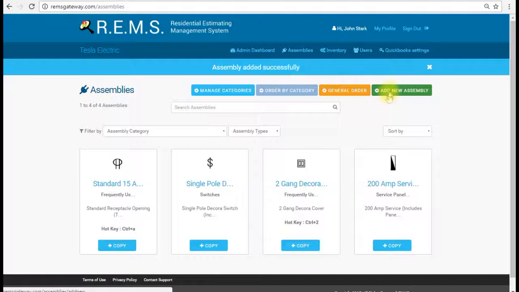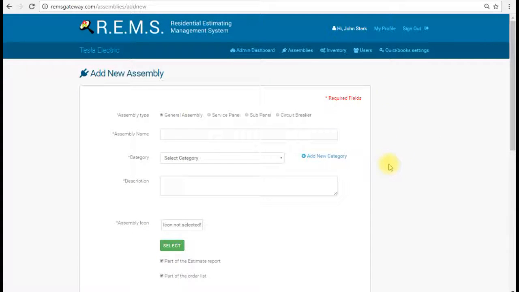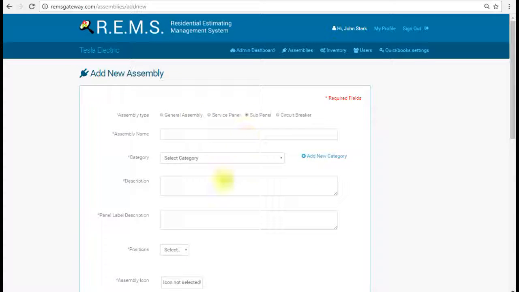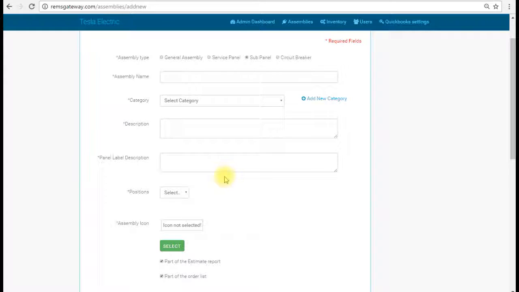Let's click on add new assembly again. The next one is similar to service panel, but it's sub panel. The only difference to sub panel is it's got two different items that popped up on here. For one, it's got your panel description and it's got your how many spaces is it going to have?